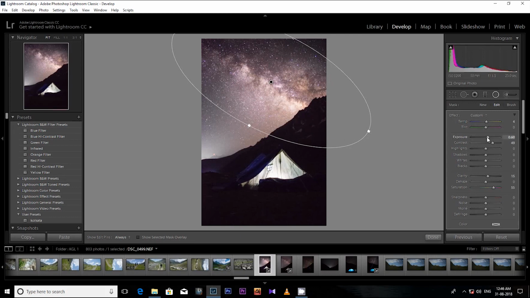Now you can adjust the numbers as per your choice. Like you can decrease the exposure a little bit. Looks fine. This area was a little bit overexposed before. Okay, so let's make it done.